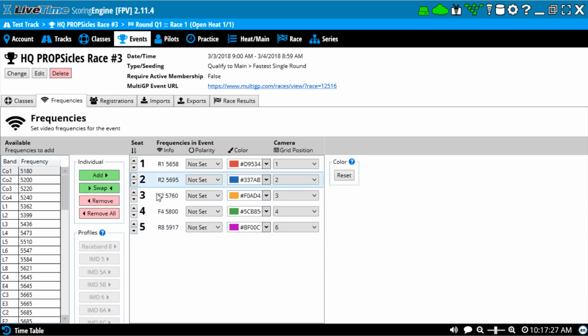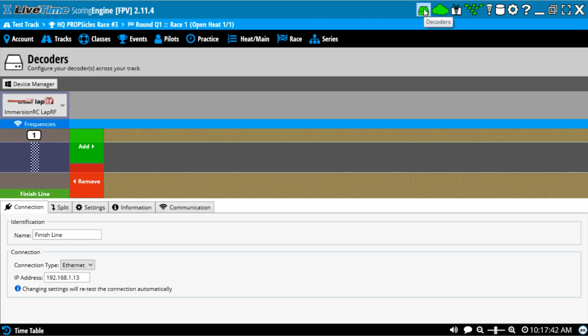And now we're left with the 5 channels that we're going to use for the day. Now this is important to set up right, because I'll show you up here in the decoder section, which is this green icon. When it's green, it means it's connected. I'm going to do another video on how to connect the LapRF because that can be a headache in itself.